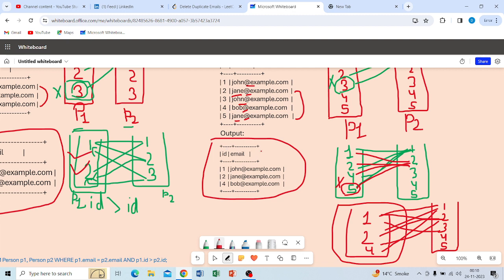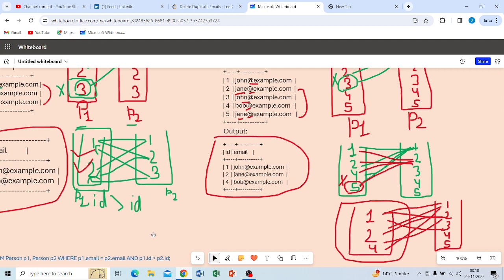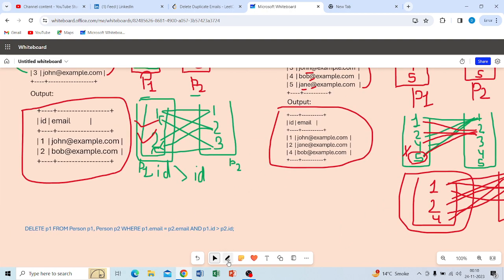I hope you are very aware of this logic and how you can solve it. So now this is our coding structure, this is our code. We have to delete P1 from the person P1 table. Okay, now we have to update our person P1 table.